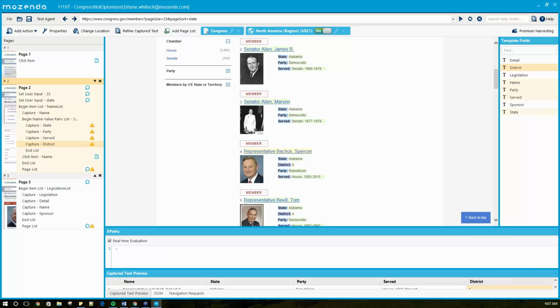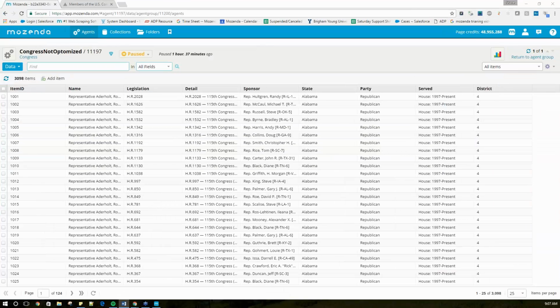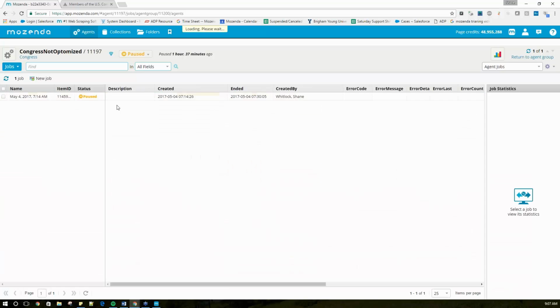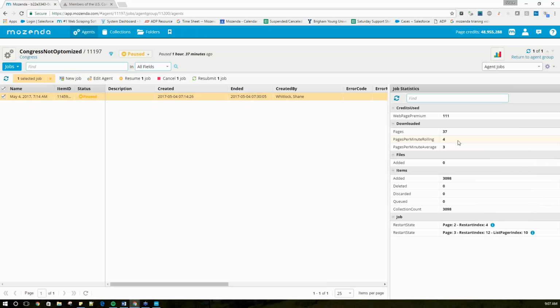If we look at our web console, if we go to the jobs view and select that job and look at the job statistics, we can see that this agent has added 3,000 items before I paused it. And it looks like it took just about 15 minutes. So that's pretty good, 3,000 items in 15 minutes.